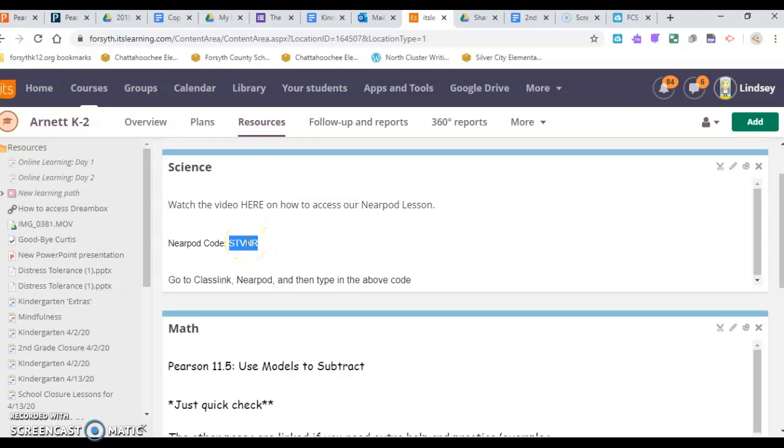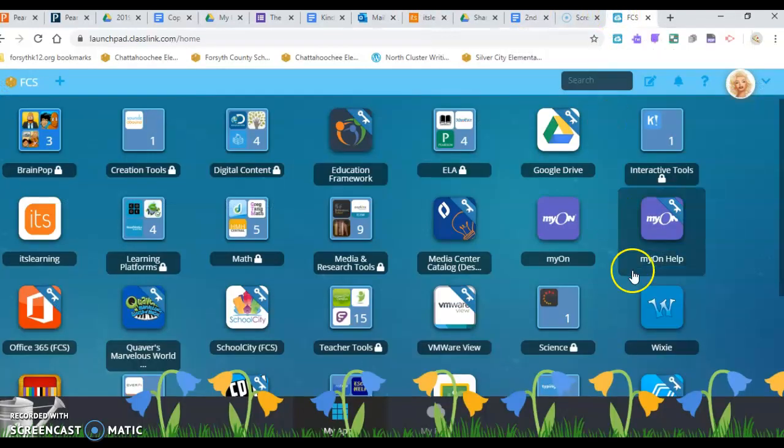If you're on a Chromebook, you can right click it and click copy, or hold down Control and C, making sure it's highlighted. Then you're going to go to ClassLink and you're going to go to Nearpod. Nearpod's down here. I'm not going to click on this Nearpod because it pulls up my version and I want you to see what it looks like for you.